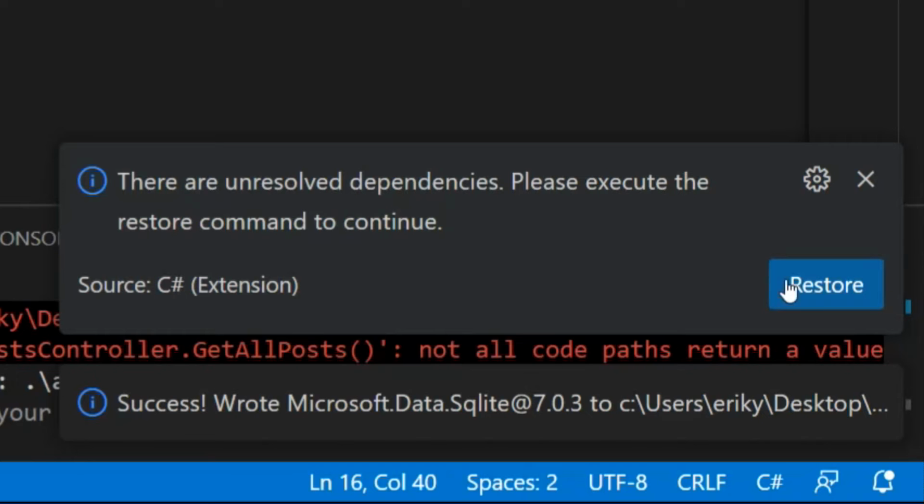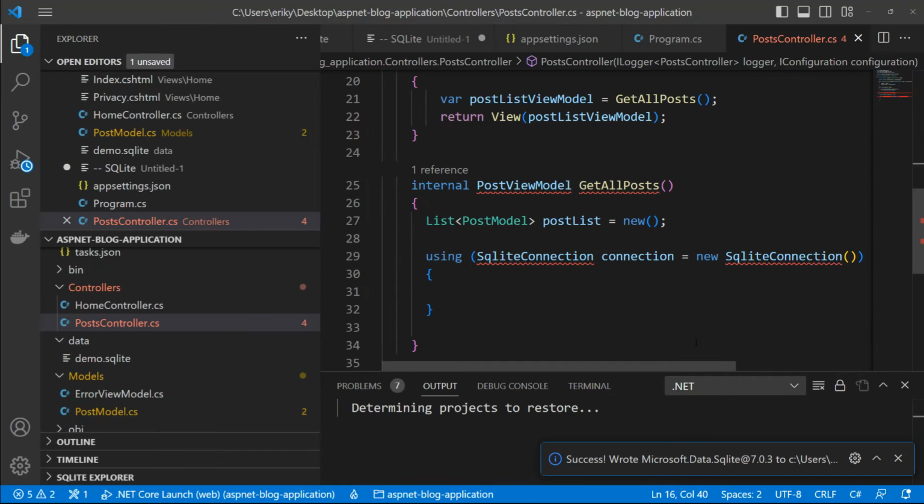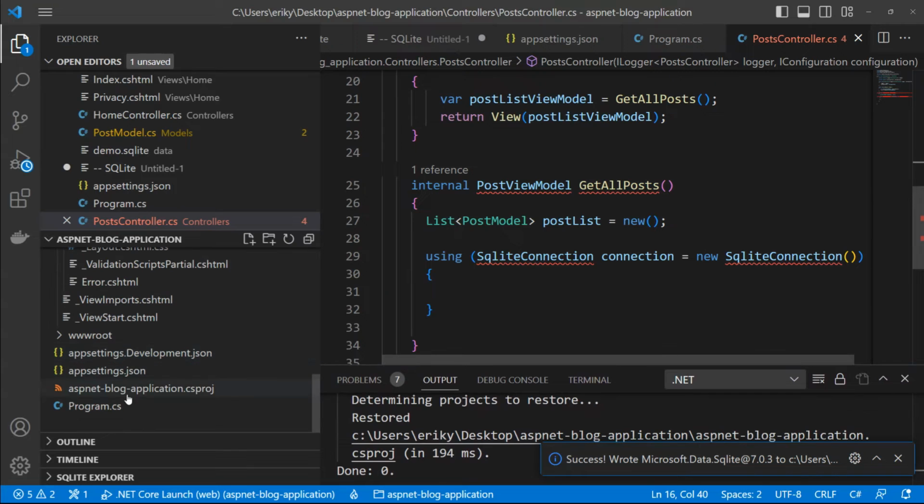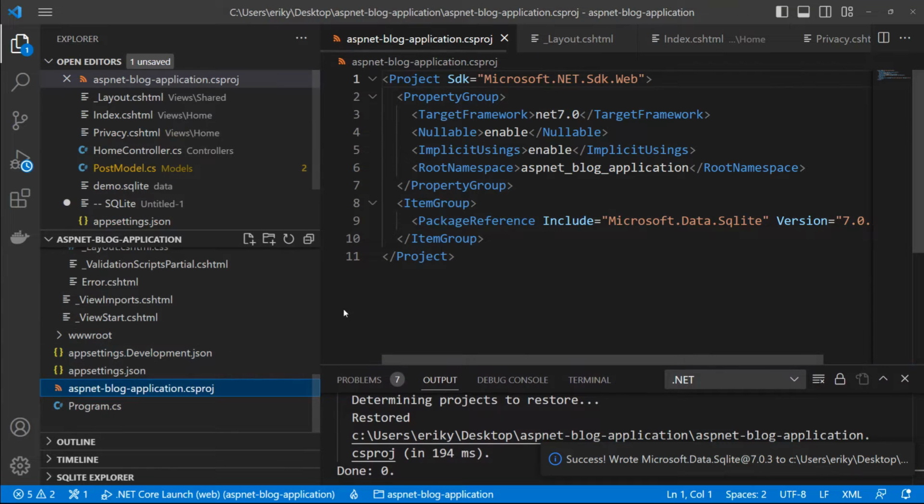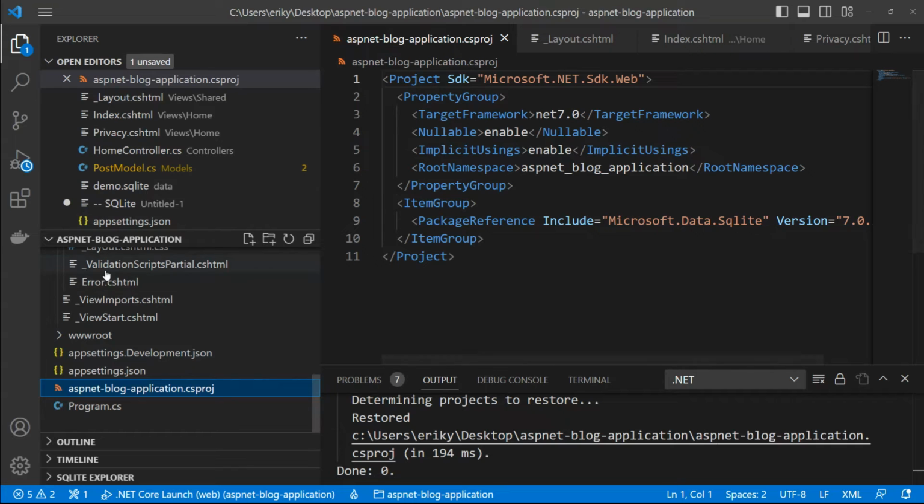It may prompt you to restore things, so just click Restore. If you then go back to the csproj file, you'll notice a new entry of the Microsoft Data SQLite package in the XML here. So all this is a good sign.